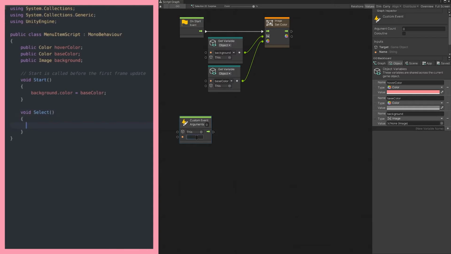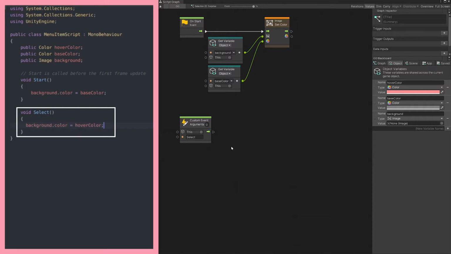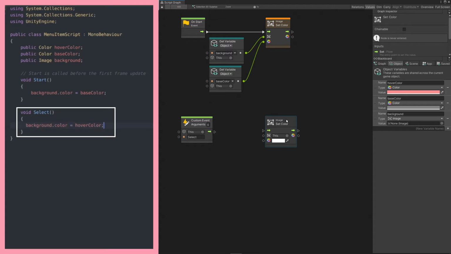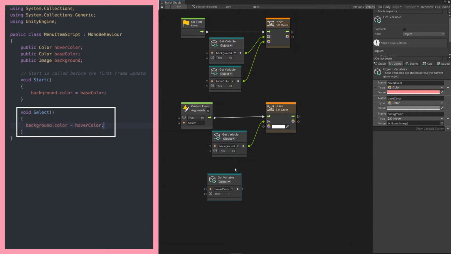And let's call it select. And in select, we'll change the color to the hover color, and in deselect, we'll change the color to the base color. Okay, so let's do the same thing we did before. This time I'll type image set color, since we know what we're looking for. And just like last time, we want to set the color on the background image. And then we want to set this to be the hover color on select.